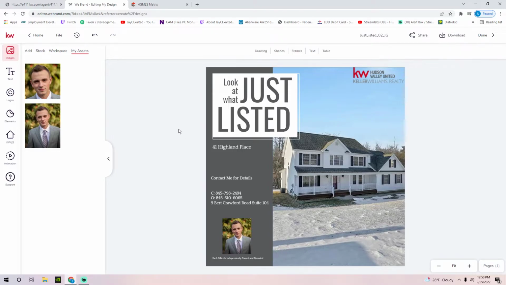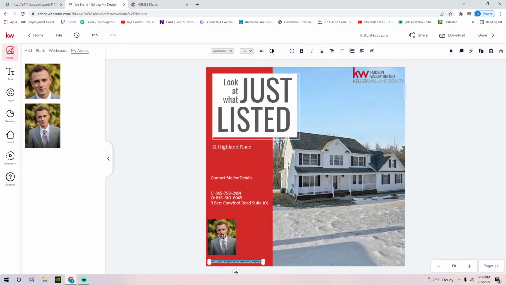I could change the color of the gray by clicking on it and going to the top where it says what kind of fill color do we want. I can make it red for Keller Williams, just like that, right? So it's very basic, but you are able to do quite a bit in here just to give yourself a kind of an edge. What I also could do is bring that over a little bit.